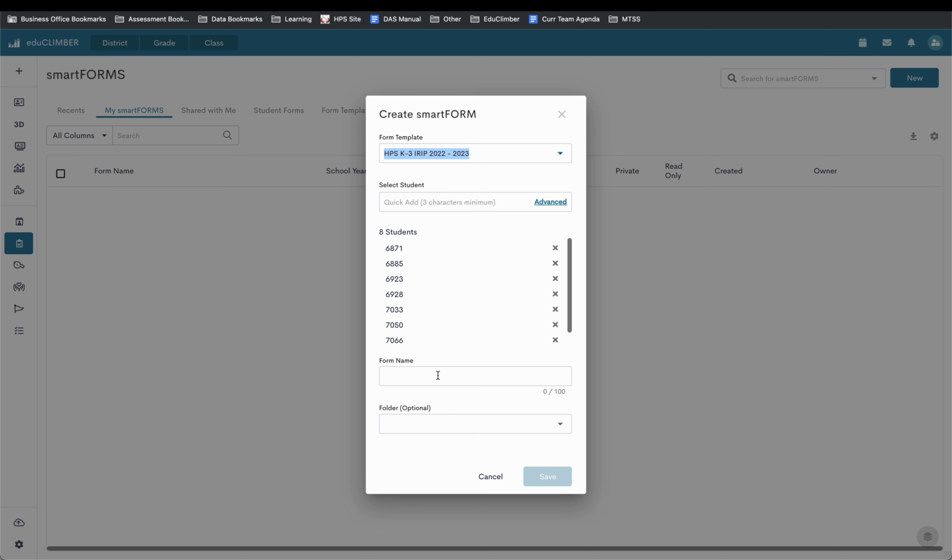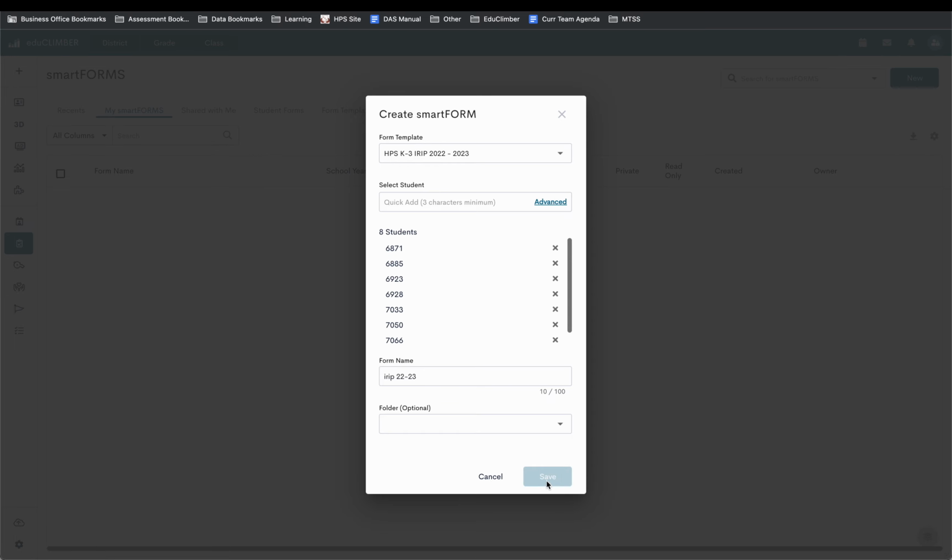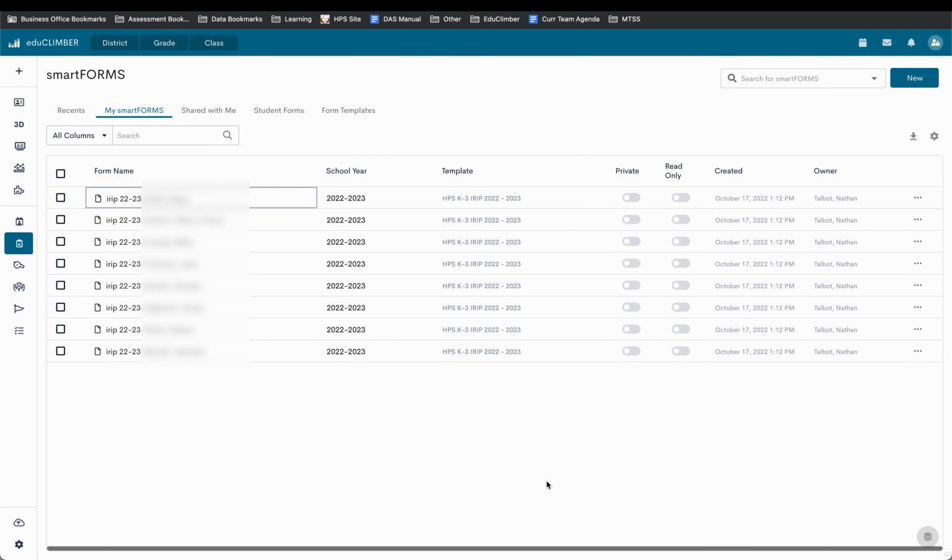Once you have this, you'll enter the form name. For all IRIPs, the form name should be IRIP, space, the 2-digit school year. So this is the 22-23 school year. You can skip the folder and click Save. After a moment, all IRIPs for those students will be generated.